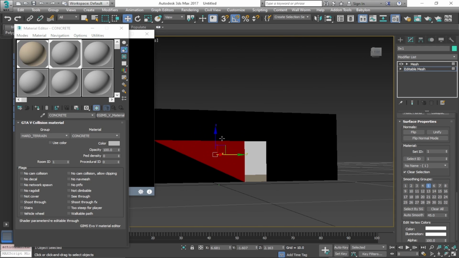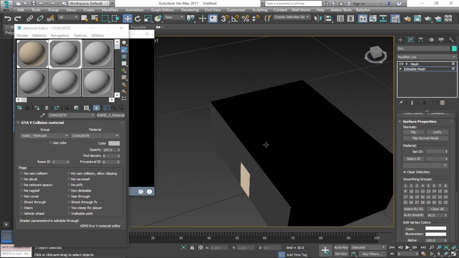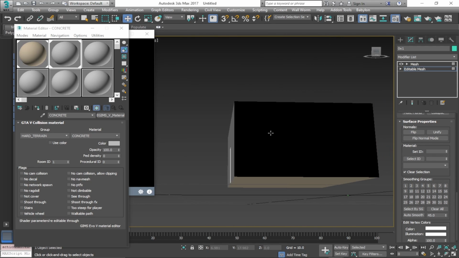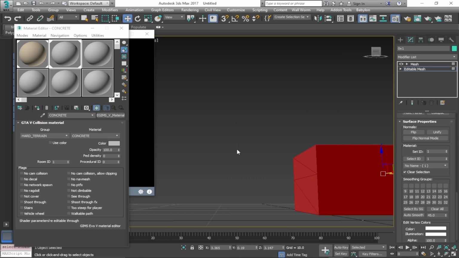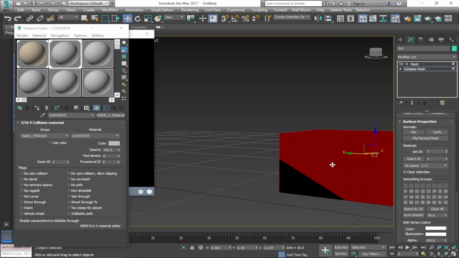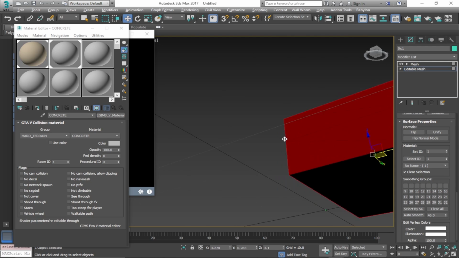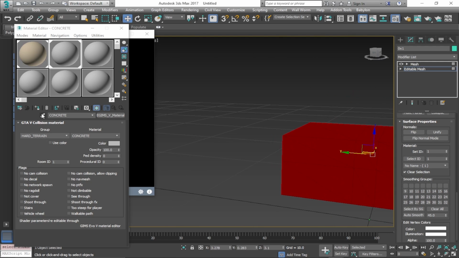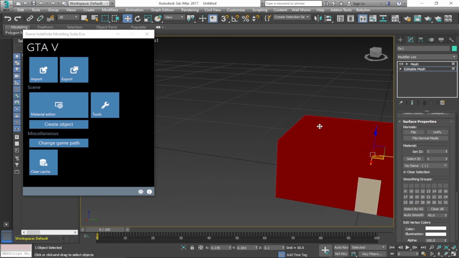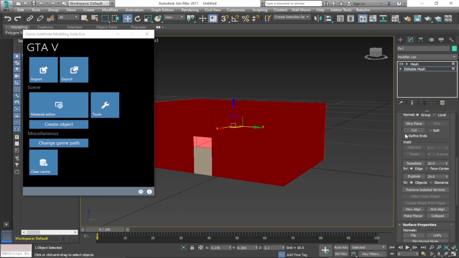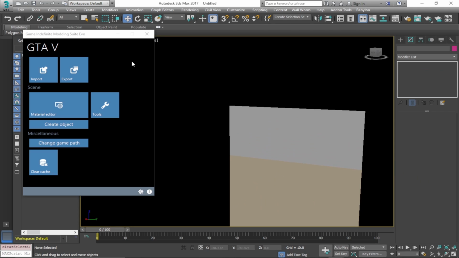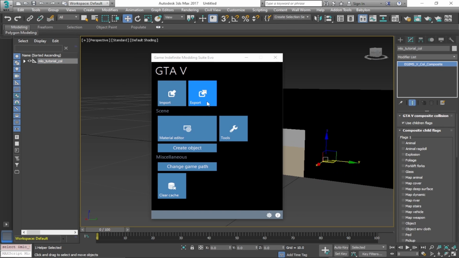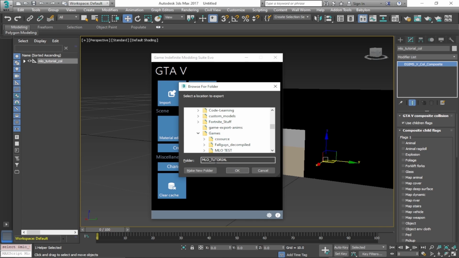Make sure to reassign the material to all the faces of the walls and the roof. So what we can do is just select all the roof and the wall faces and assign the material again. And once you have reassigned the materials, you just go out of the edit mode and re-export our collision. So just export MLO tutorial.